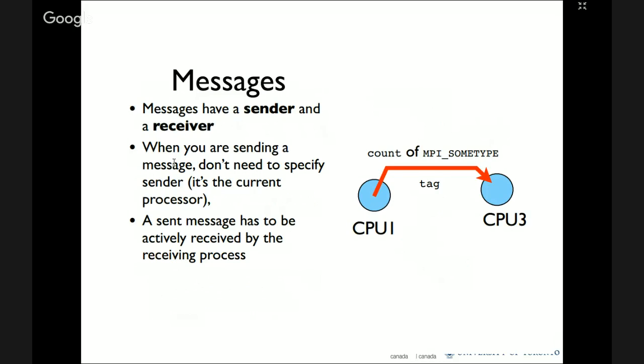So let's talk a little bit about what happens with a message. Messages have a sender and a receiver. So these are paired messages. That's what we mean by pairwise communications. MPI 3 allows what's called one-sided messages, i.e. just send something out and I'll assume the other guy gets it. Basic MPI and anything we're going to talk about in this course is all paired communications.